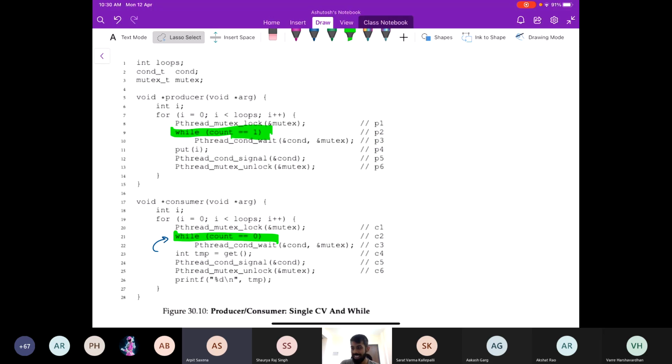That's actually true. I mean, this is true that it does go to the other consumers. Actually, another fine point, maybe I didn't emphasize it enough, is that signal wakes up only one thread.